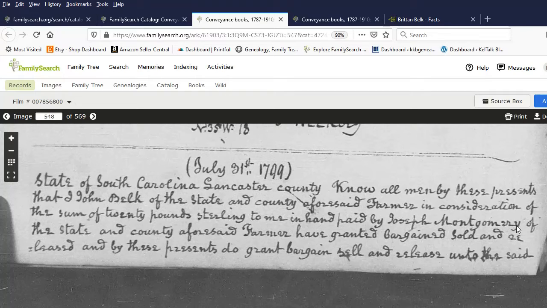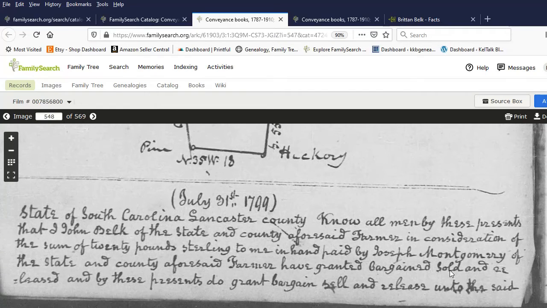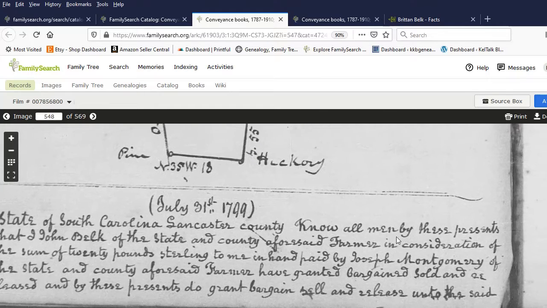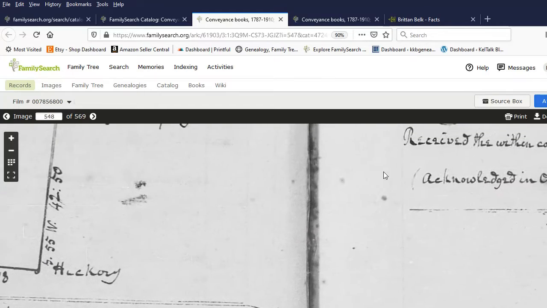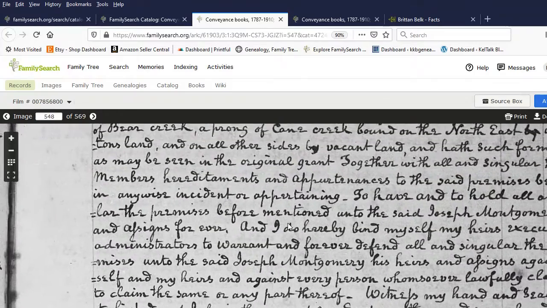Now the land deed index said Robert Montgomery. This is Joseph. Either the man is Robert Joseph Montgomery, or there's actually an error in the index. So that is something you will have to check out outside the deed index.